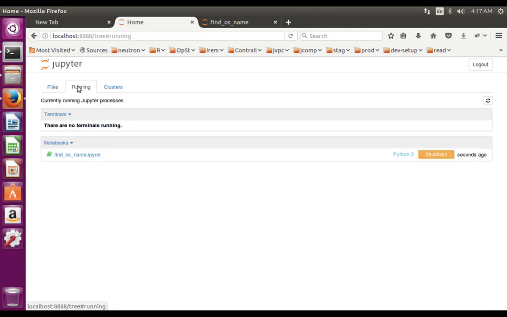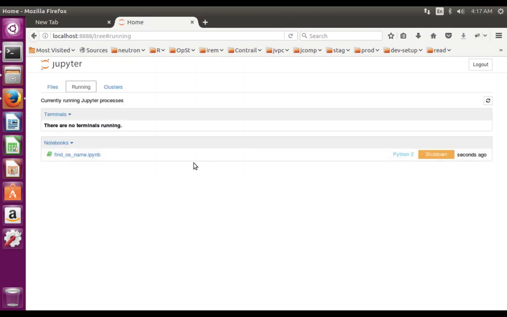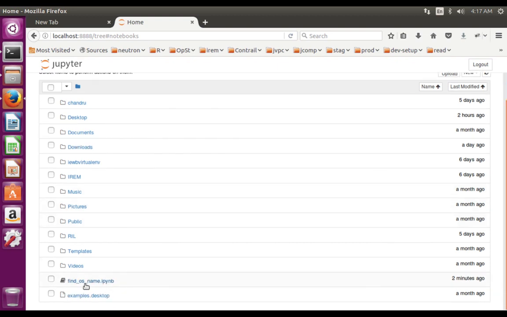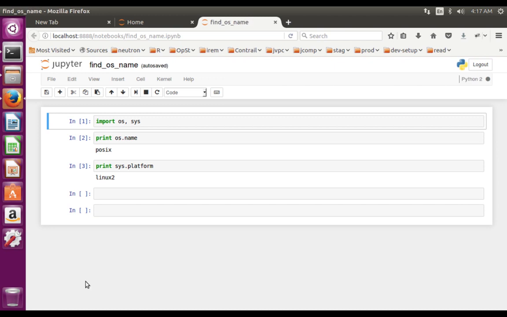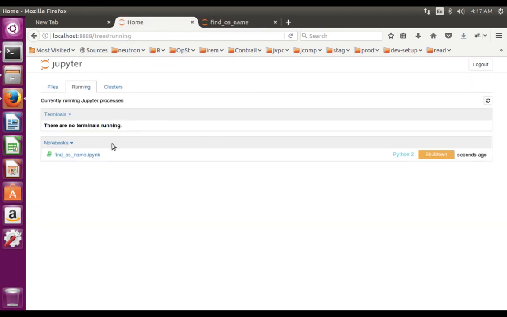In the Running tab here, you can see the notebook which is running. So here I opened this one, that is why it's showing here. You can shut it down. If you want to open it again, go to Files, then browse, then select it. See. So this way we can open an ipython notebook using Jupyter.